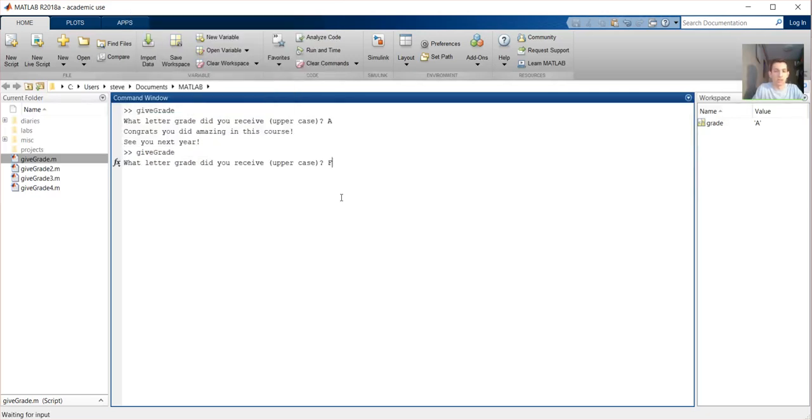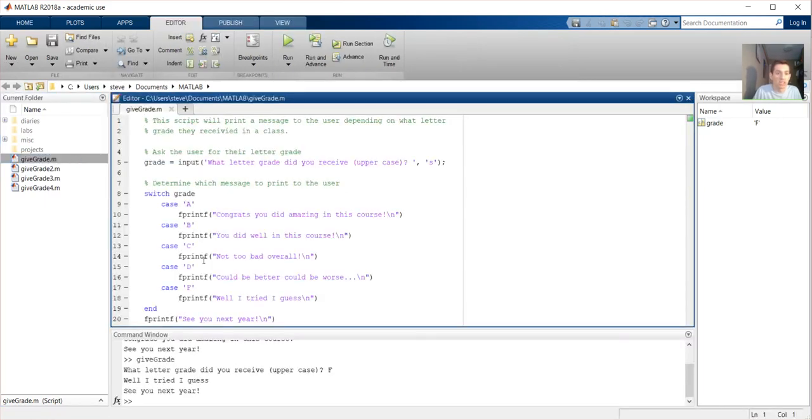We can run it again. Let's say we got an F. Well, the professor tried, I guess. See you next year. Once again, all we're doing is seeing what letter matches up with what case. What does grade equal in this case? What did the user enter? It's very similar to if-else statements, but we don't have all these equal signs. We'll do a little more comparison later.